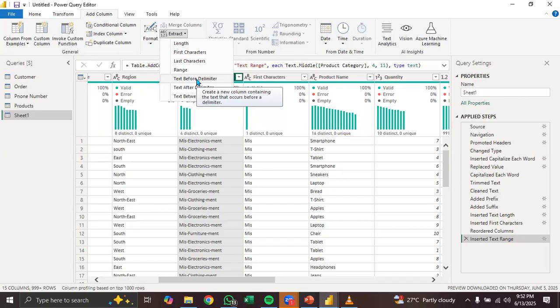After a delimiter, extract it out for me. They will also have text between delimiters, something like this Miss and Mens that we have here. I have two delimiters. I have a hyphen here, I have a hyphen here.